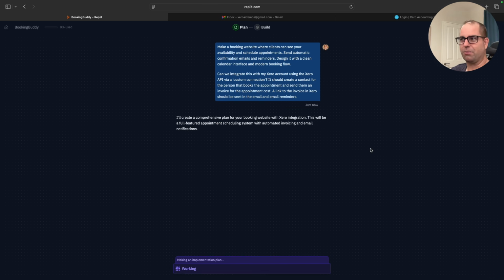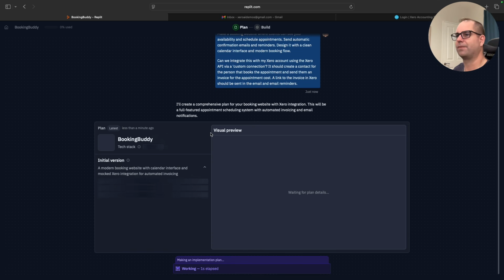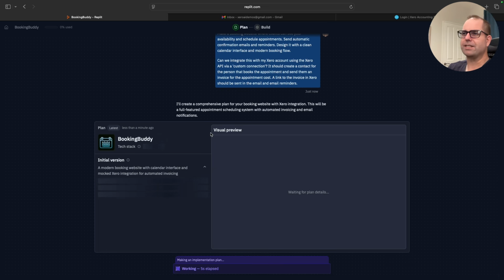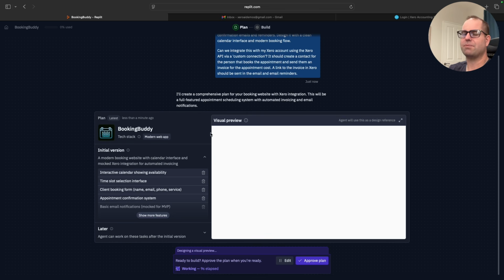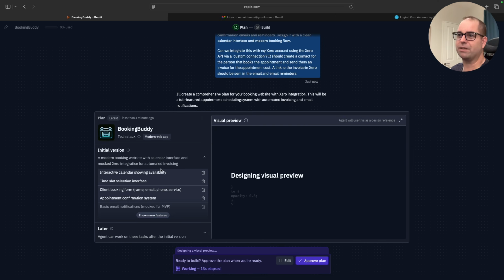And it's going to create a comprehensive plan for our booking website with the Xero integration. It's going to be a full-featured appointment scheduling system with automated invoicing and email notifications. Great, sounds like what we want. And what's really cool is it's able to take what we've written and then actually build out a comprehensive plan based on that, right? So there's things here that we didn't really mention, right? So interactive calendar, great. Yeah, we mentioned that.